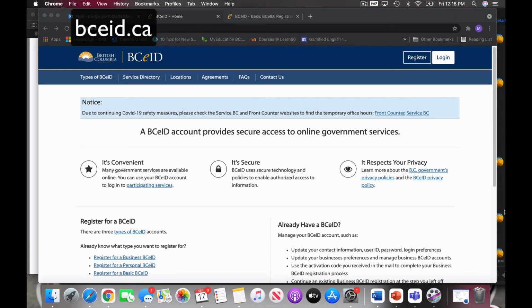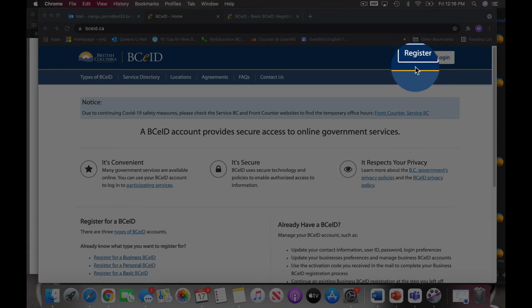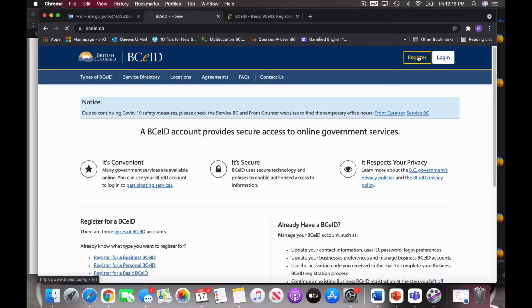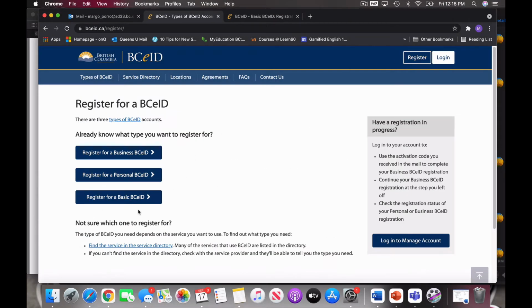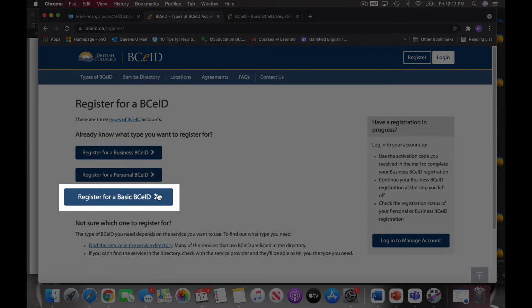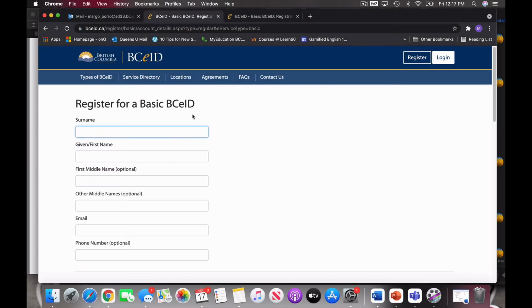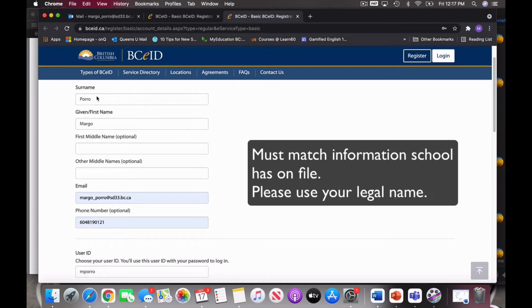Okay, let's register for a BCeID account to start. So we're going to click on the register button in the top right. And the type of account you're going to choose is a basic BCeID. You click on that and it will take you to a screen where you fill in all of your personal information. Surname means last name.